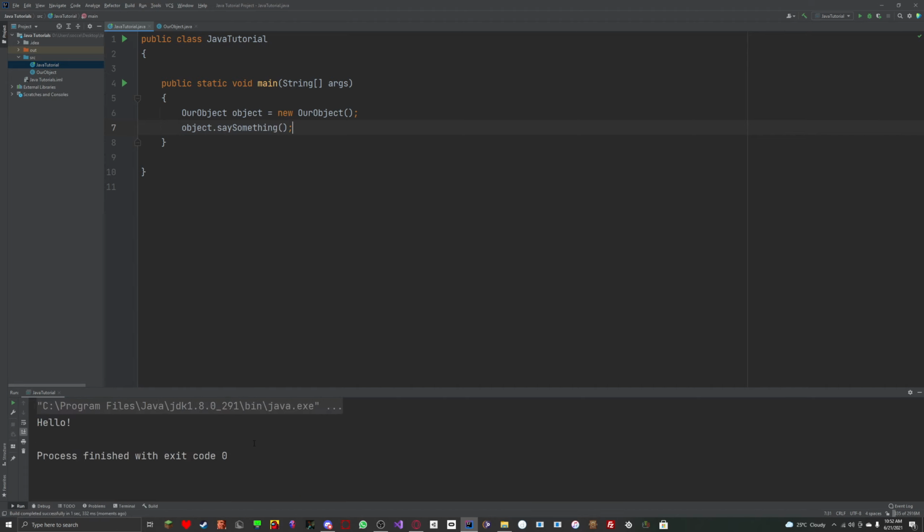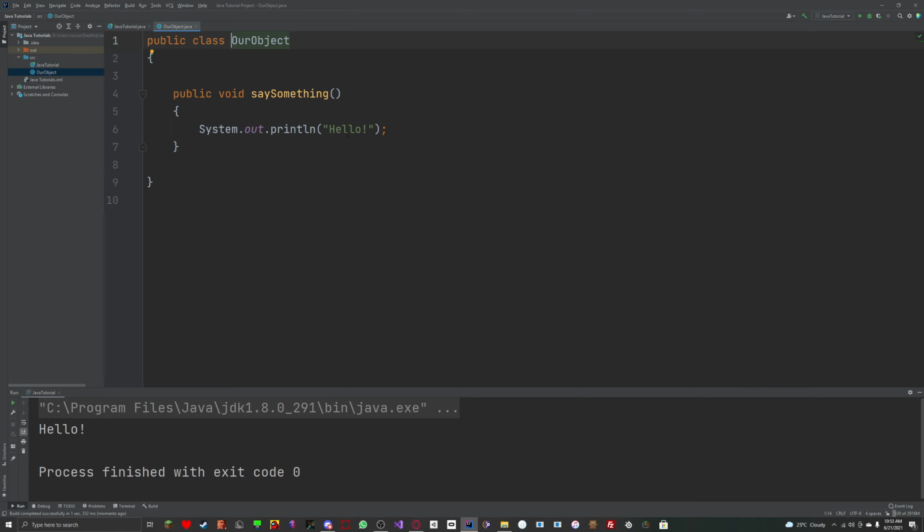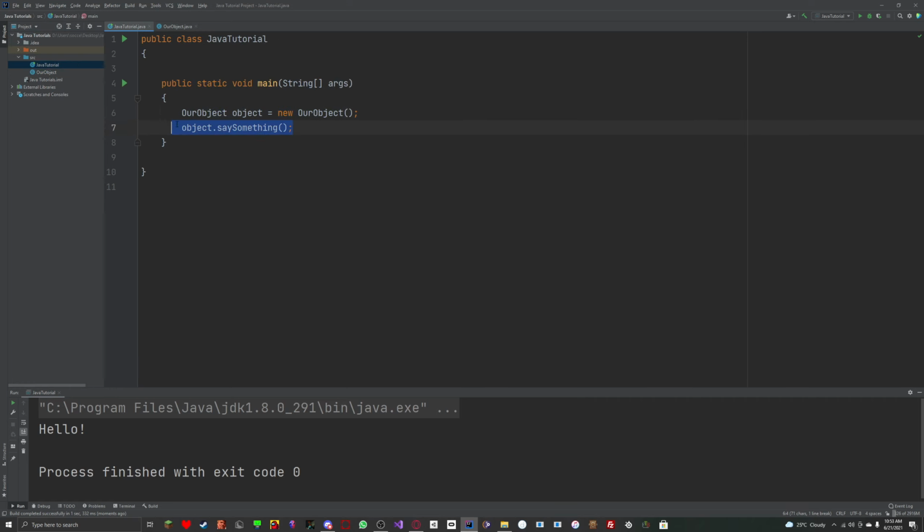it'll say hello, because we've created a new version of this object, and the object that we have created has this method inside of it. So then we can call say something through this object. You can see we're not referencing the class, we're referencing the object that we created. And if we run it, it says hello.